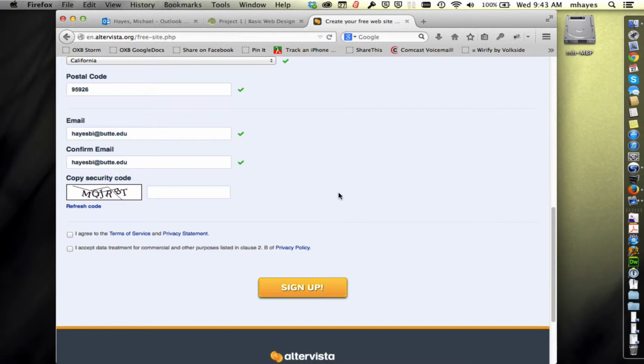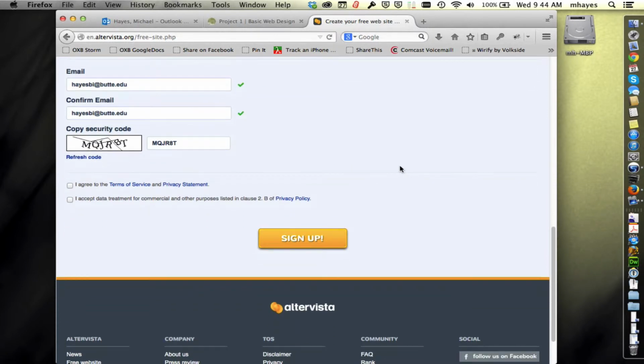And then we reach this point that they want us to copy the security code, is how they're stating it. So this is just a way to try and cut down on spam on the internet, so that robots can't be out there creating accounts. So you have to decipher what that says. So go ahead and figure out what your letters and numbers are there and type that in. If it's not clear enough for you to read, there's a little refresh code link right here. So you can click on that, it'll give you a fresh code. Okay, I think I've got that one right.